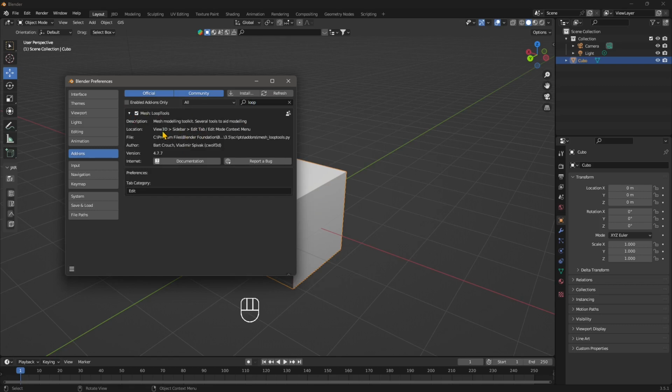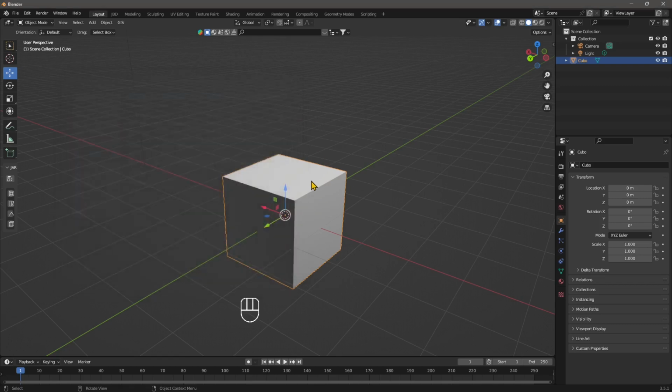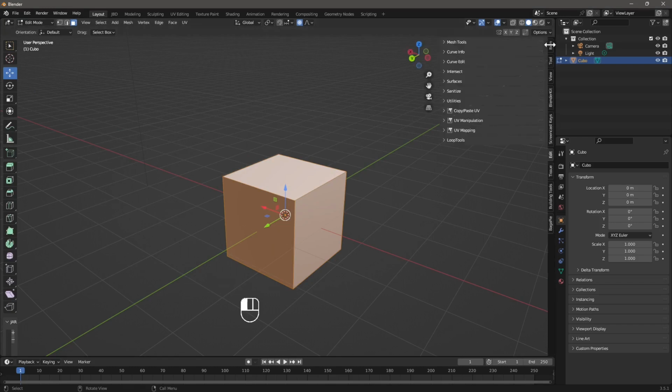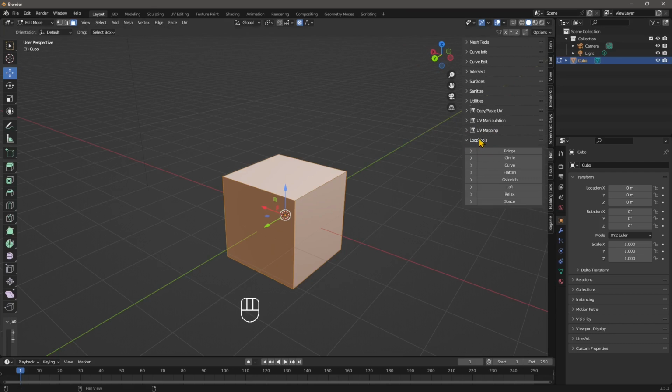We will find them in the sidebar, but we need to be in edit mode. So we need to switch from object mode to edit mode. And now they will be available in the sidebar. So we can click and drag this out, and there you go. You have them here at the bottom of this list. So we have several commands here that we can use.